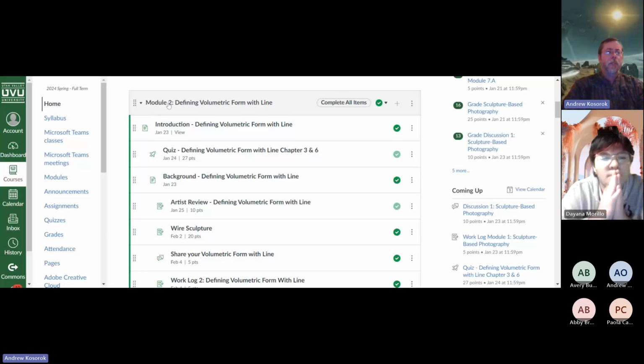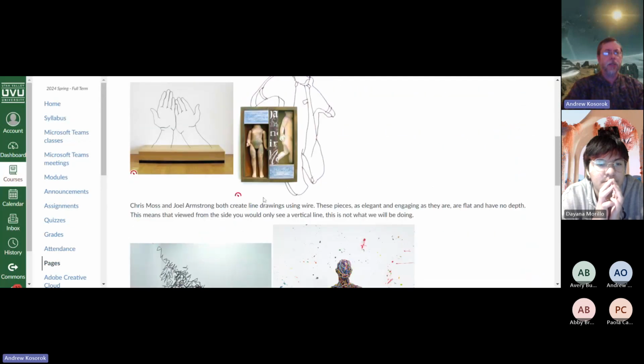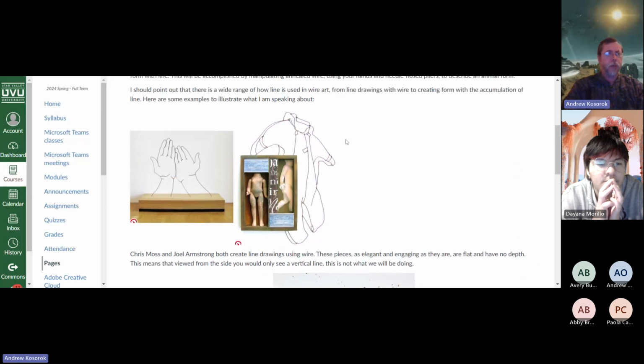Now, the module numbers, most of them are in order, not all of them are, and they are kind of wonky. And what I should be doing is taking the numbers off altogether. I kind of like the wonkiness of it. This module is all about using wire to generate form.